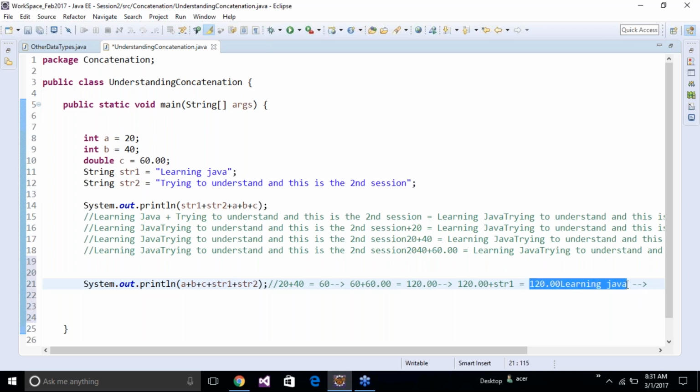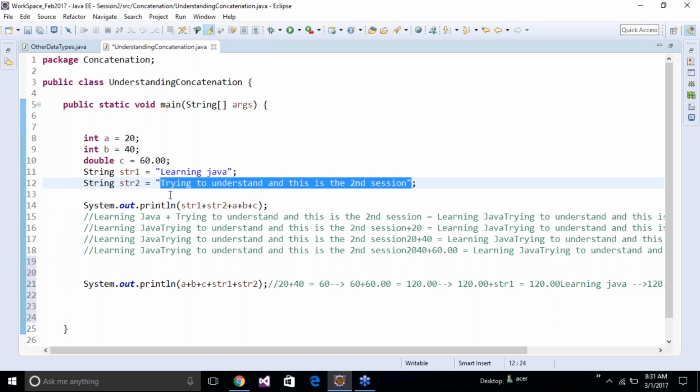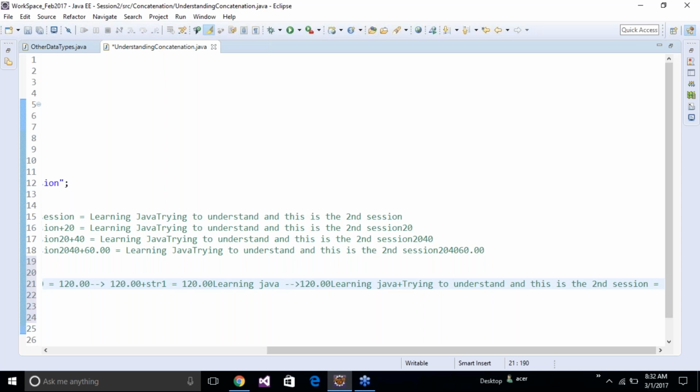So when I take this, paste it out here and concatenate the str2, the str2 value is this one. I'll just copy this for you guys. And I'm concatenating this part. This is a string with another string, and the resultant value will be completely a string. So the resultant value will be equal to this one without this plus. So the final value thrown by the compiler in the console will be 120.00 learning Java trying to understand. And this is the second session. So let's run this after saving the class file, and this is what I'll get.